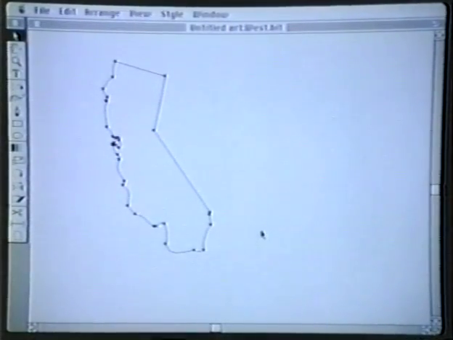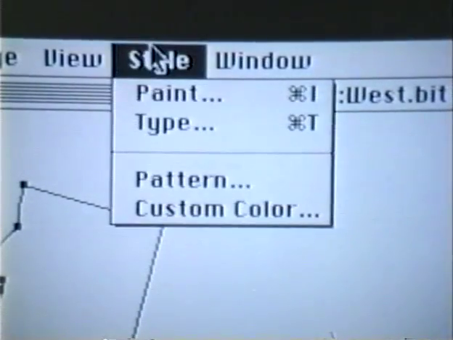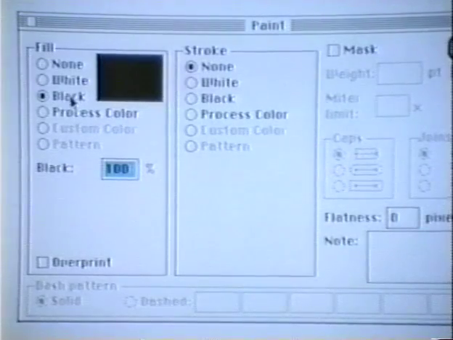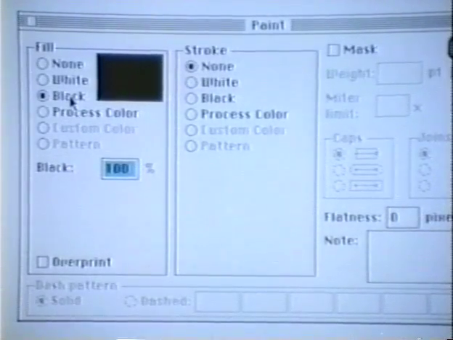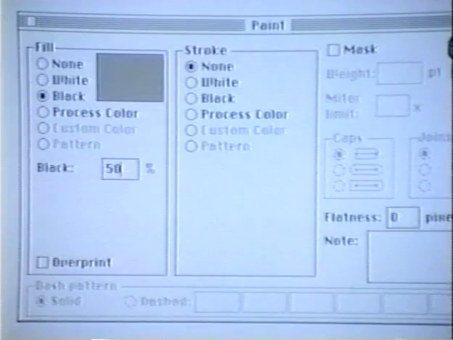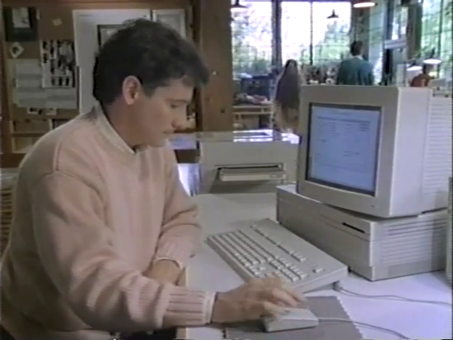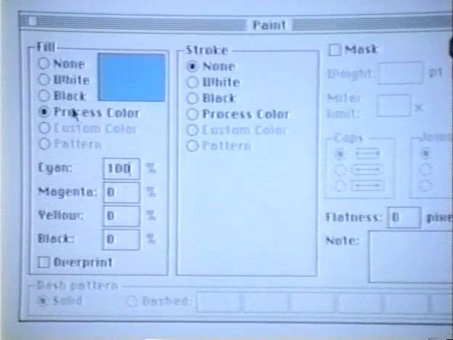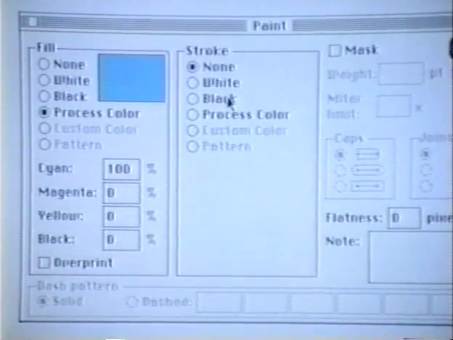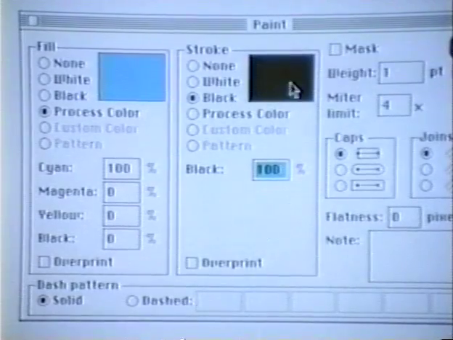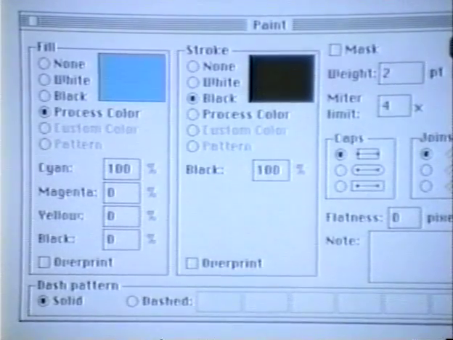Then go to the Style menu and choose Paint. I can fill my artwork in a solid black, or change the percentage of black to get gray tones, or choose a color. I'm planning to include this illustration in a color publication, so I'll choose a process color. Now I'll stroke the outline of the map with a solid black line. Let's make it a 2-point line.